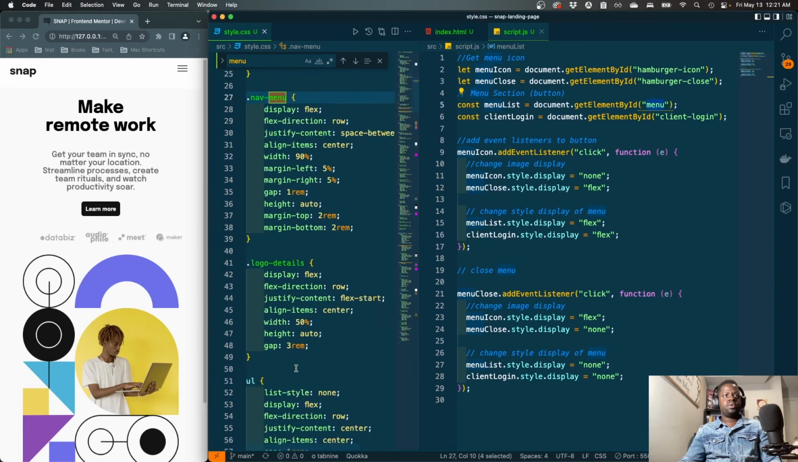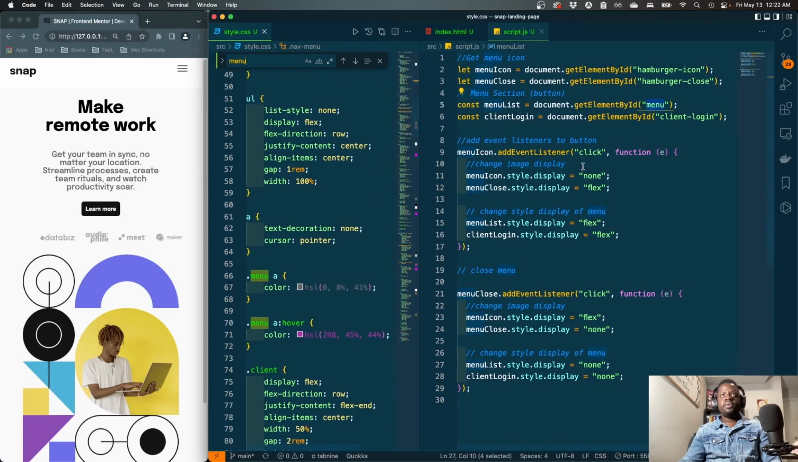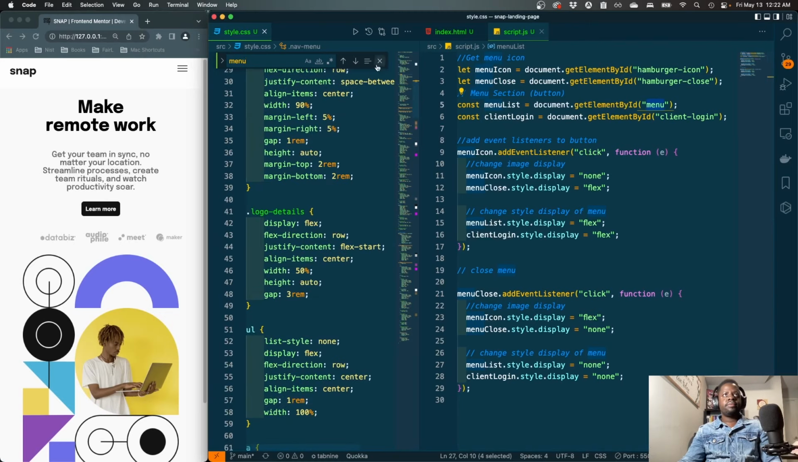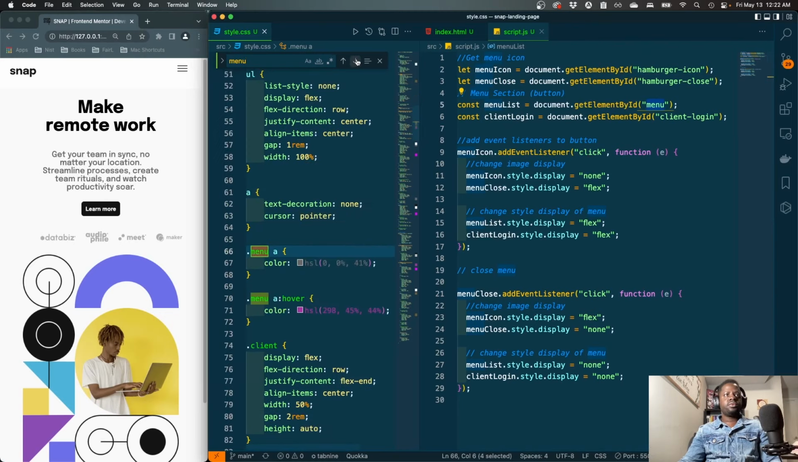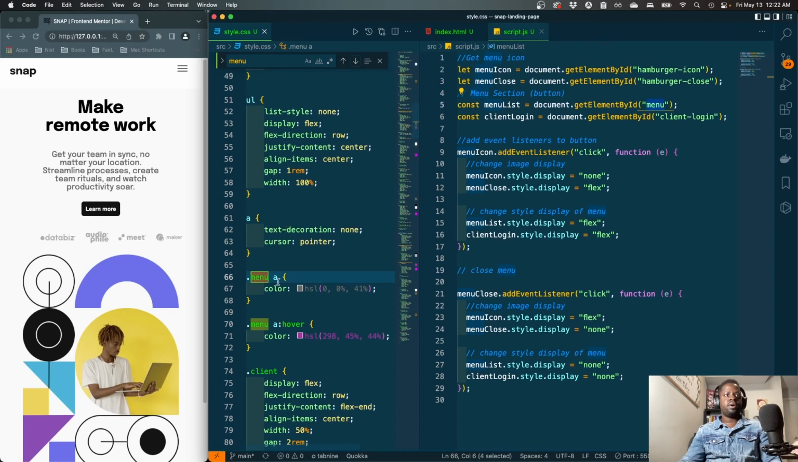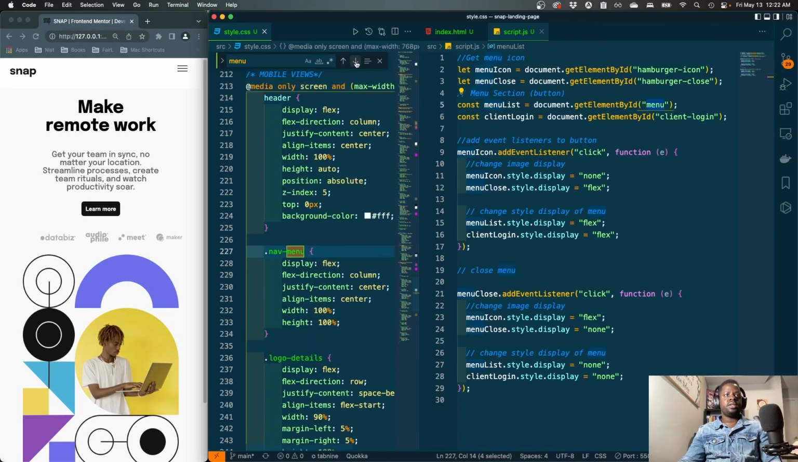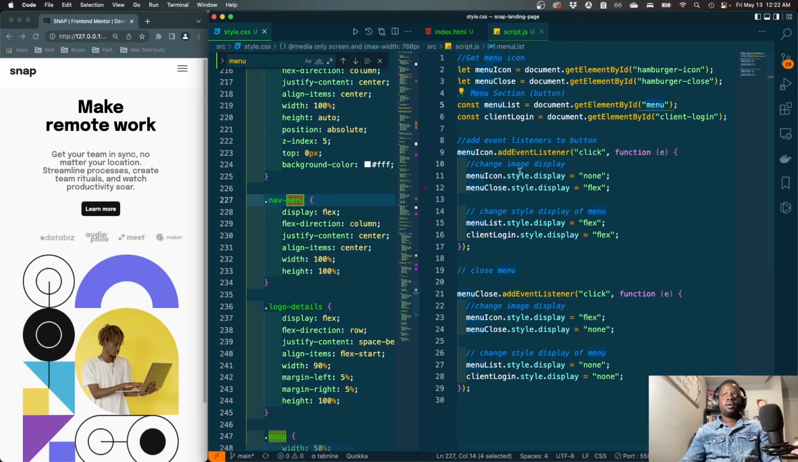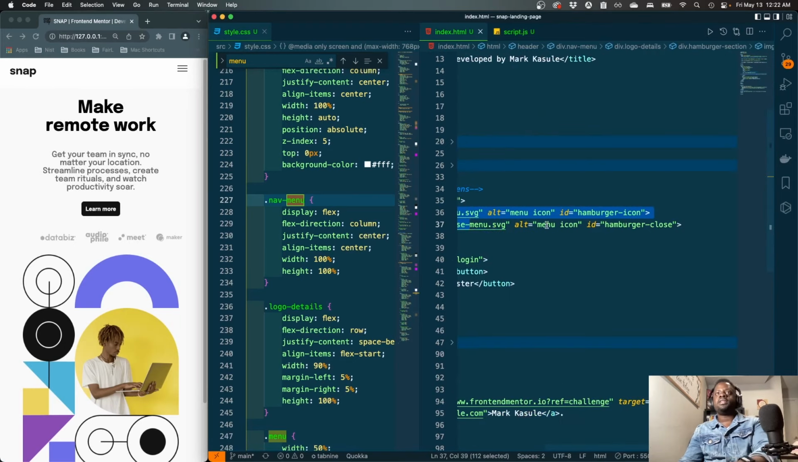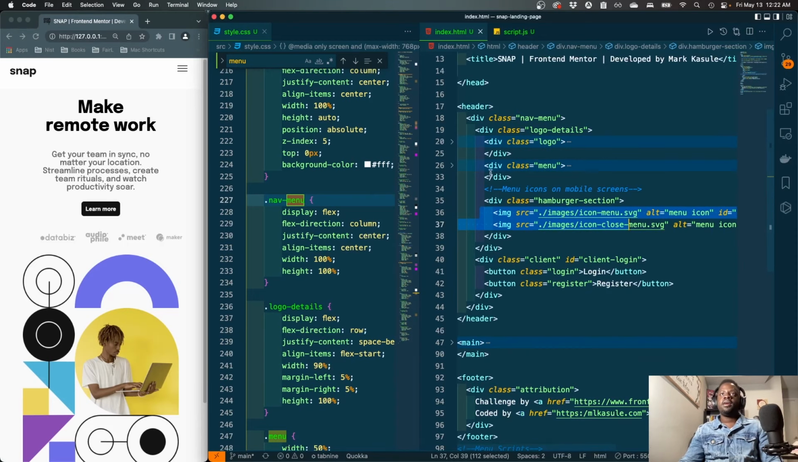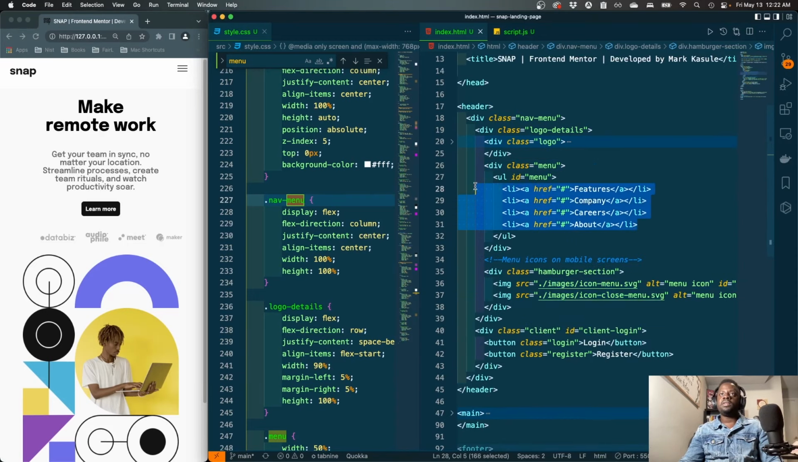So, the menu. Okay, we want it in our... we need to style it. So yeah, we are getting the menu in the DOM, which is right around here. We're getting this menu that has all these items.